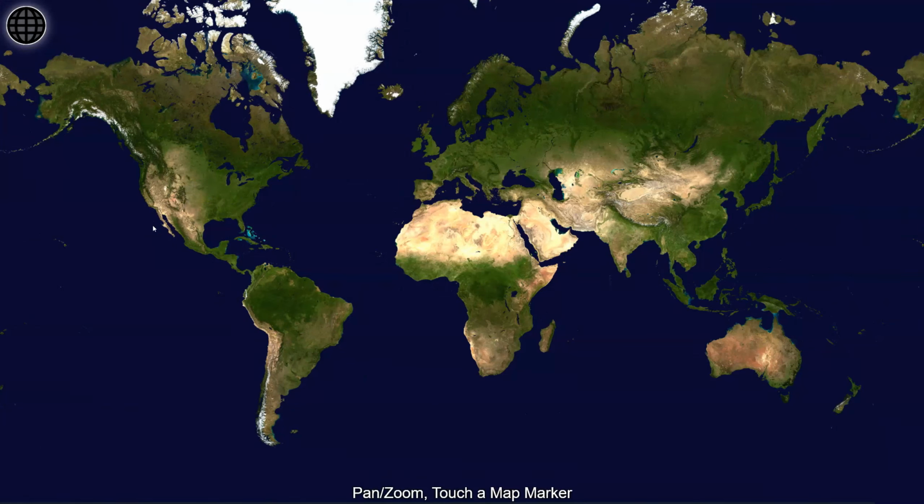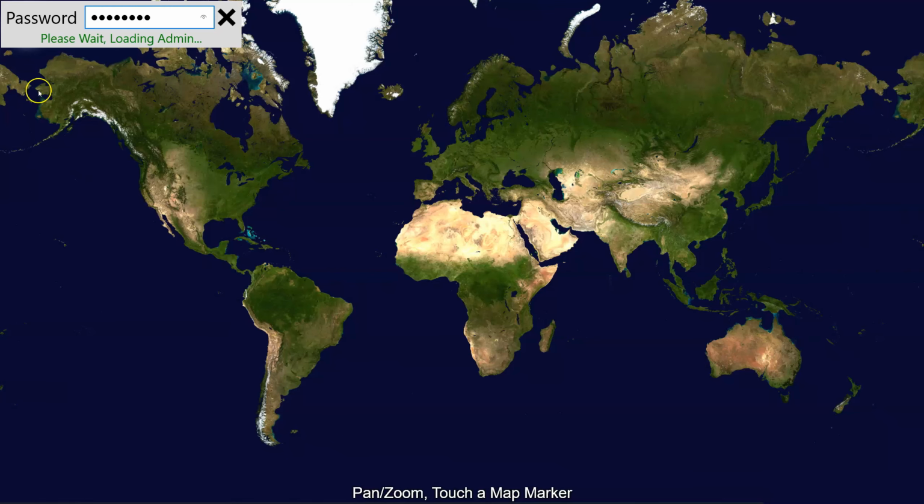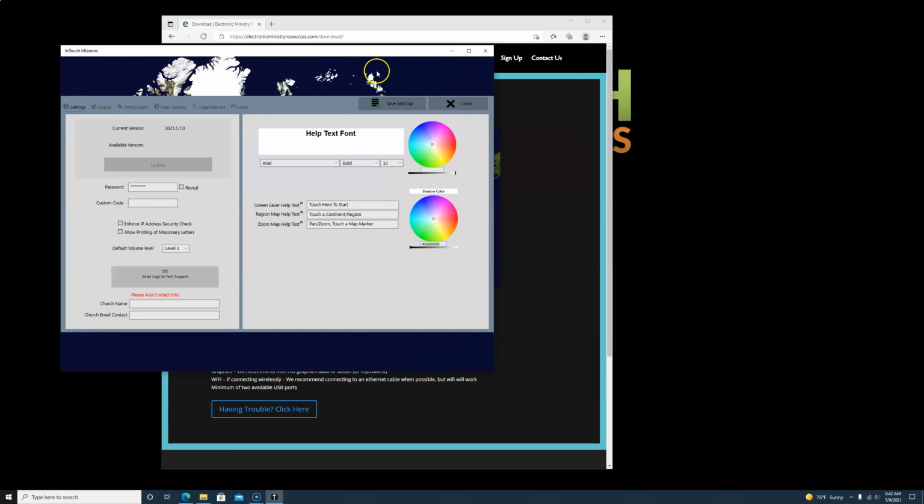Okay, so the next thing we want to look at is how do we get into the admin? How do we add our missionary data and things like that? With a keyboard connected, you can do that either via remote, like if you use TeamViewer or AnyDesk. Check with your IT department at your church and whatever they recommend you use. That's pretty much what we recommend because it's Windows 10. It'll work with anything. So you need a keyboard and a mouse. Press Control and A, and that'll open up this password box. Now the first password when you download the software is ChangeMe. ChangeMe, and then you'll see it says please wait loading admin, and it will go ahead and load the admin.